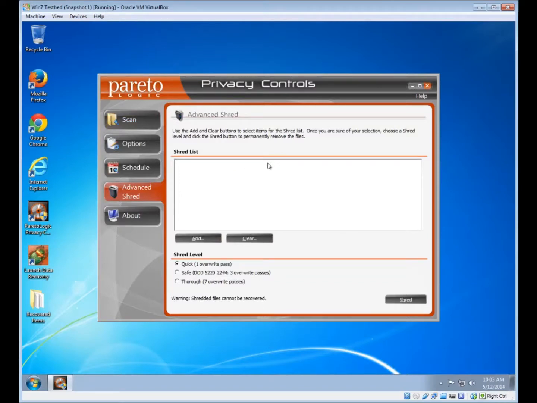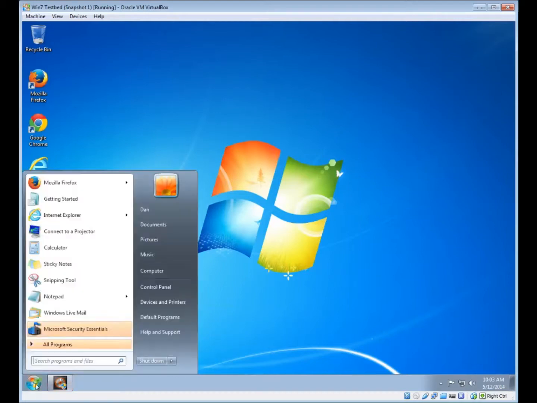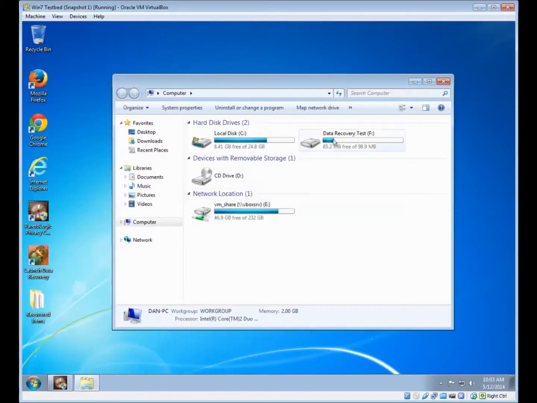The quick shred is just one overwrite pass where it takes all the ones and zeros in the file and makes them all zeros. There is the safe shred, which does it 3 times, and then the thorough shred, which does it 7 times. The more times you overwrite it, the less likely it is that, say, a forensics company would be able to recover the data. But if you're just worried about standard data recovery programs, then one pass is enough.